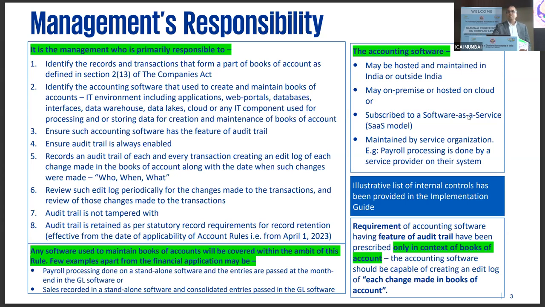If the company has a software which records only sales, it's an independent software, and at the end of the month they just pass one entry in the general ledger, do they have to maintain audit trail even for the sales software? Perfect, that's the answer.